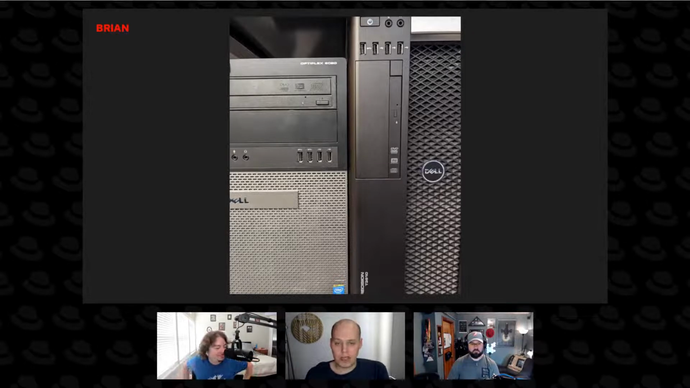The one on the left is a Dell 9020 workstation. I got this one back in 2018, and it only has 32 gig of RAM. So I do most of my work on the one on the right, and if I have something I want to have on a separate piece of hardware, I can throw it on that other one.